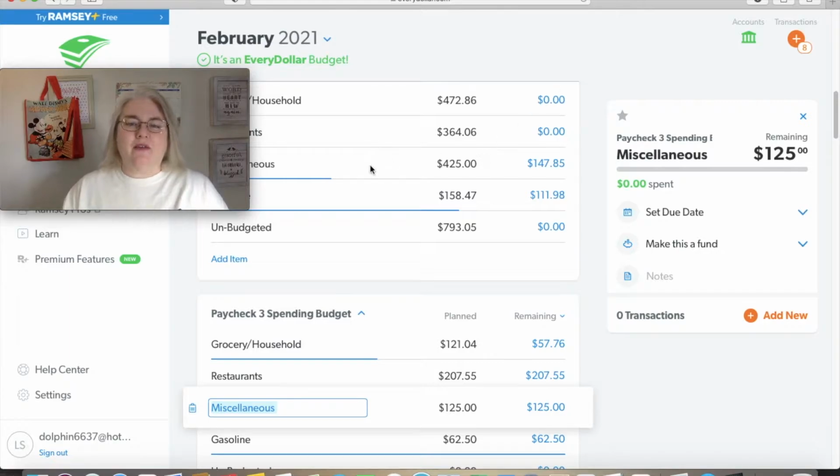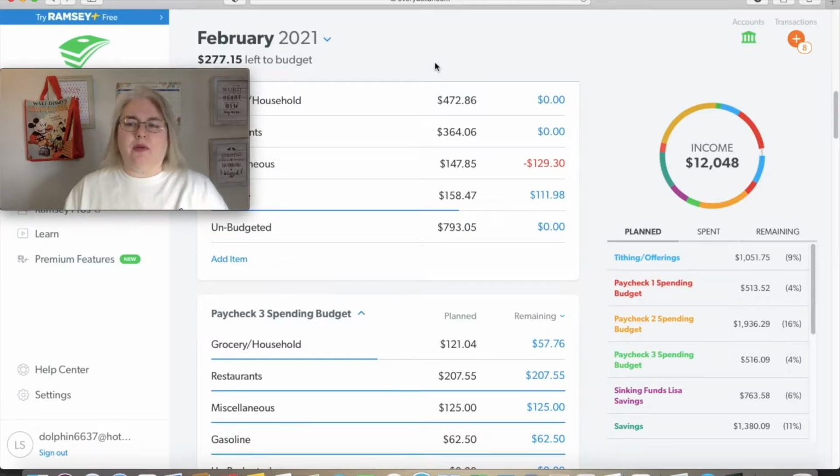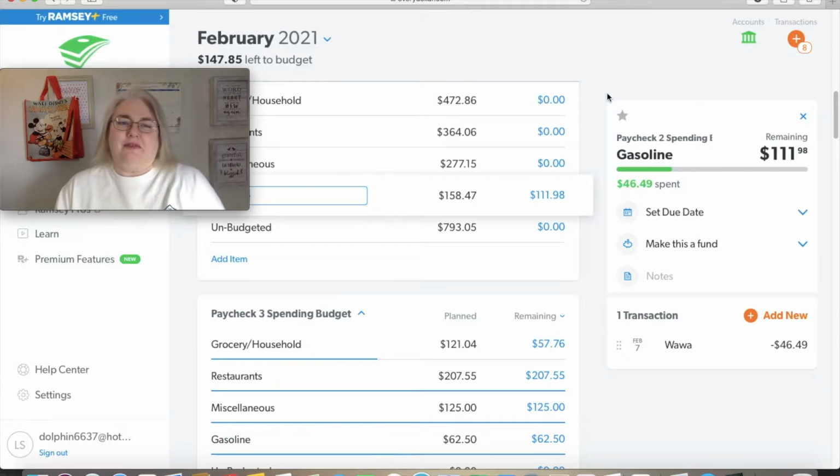Okay, next we have the miscellaneous. And I had budgeted $425, and we only, let's see what we got here. We spent $277.15, nowhere near what we thought we would spend. We normally spend randomly a lot, and this month we just have not done it. So I'm going to go ahead and take that number, $147.85, and I'm going to put that there. It's going to give me an over. Oh, wait a minute. Did I put the wrong number in? I sure did. 277.15. That's just funny. I don't know what I was thinking.